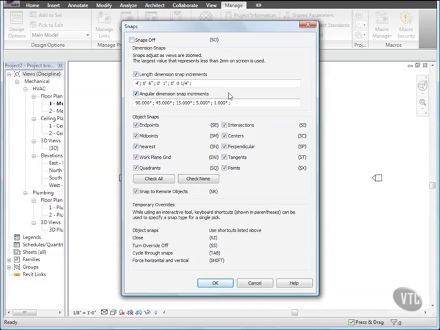As you zoom in and out within a view, Revit MEP uses the largest increment that represents less than 2 millimeters in the drawing area. You can add an increment by entering the value with a semicolon after it. Click inside the Length Dimension Snap Increments box, following the value 4 feet semicolon, and enter 1 space semicolon space.